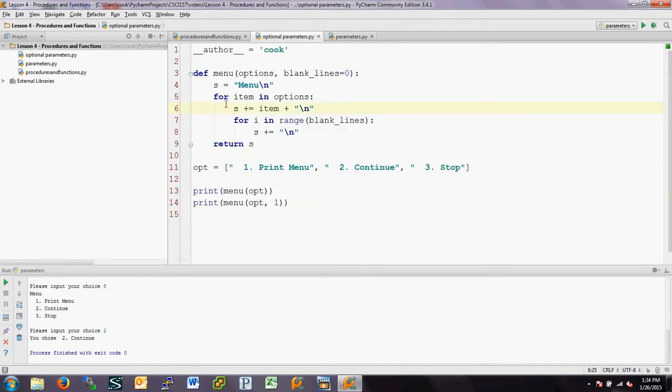Well, in this case, I'm going to print out the menu again. It's very similar to what I had before, but I'm going to do something a little different. I'm going to have an optional parameter called blank lines, and blank lines is going to put blank lines in between each item in the menu. So if I want an extra blank line here, then I'm going to have an option to put that in. So this is expected to be an integer.